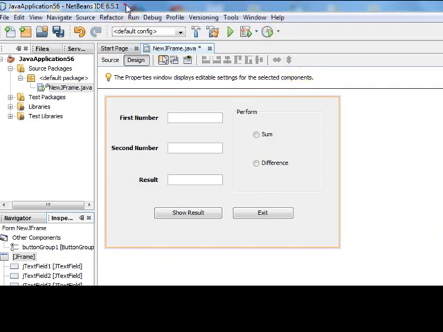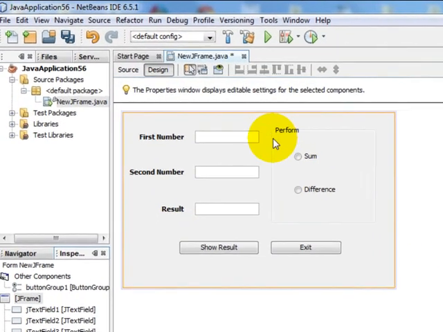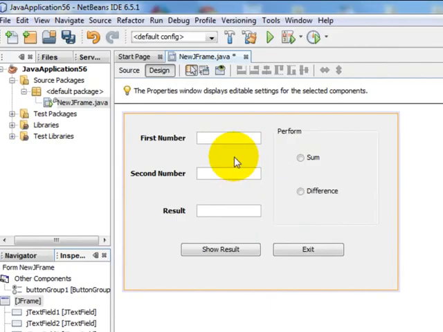Now let us design one more Java program where we shall use different swing controls. First of all, let us discuss the controls that we have used. Here in this example we have taken three JTextFields: first JTextField, second JTextField, third JTextField, three labels, one JPanel, and under this JPanel we have taken two JRadioButtons.